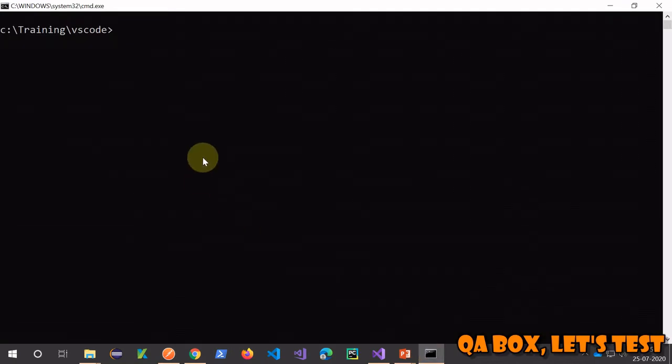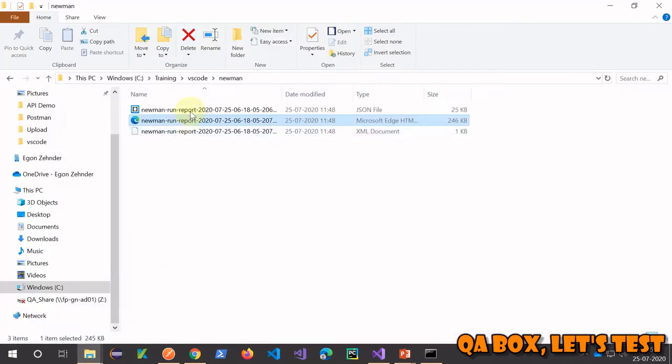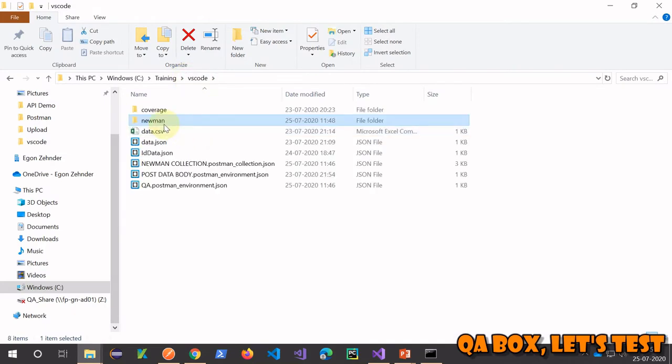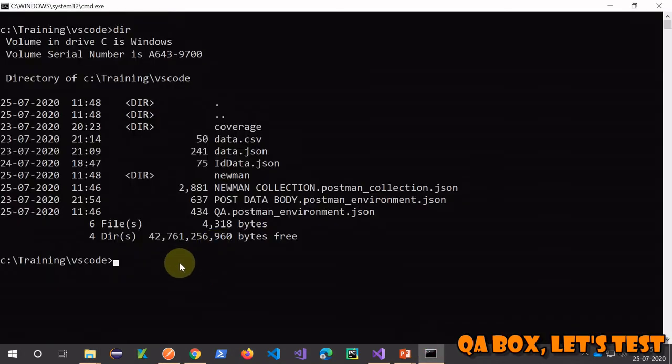Let's do the same now from Newman. This is my working directory, and I've already exported my environment and collection JSON files. I have covered in the previous video how to export those files. Let me show you what I have. I have my collection file here and my environment file here. Before I move on, I just want to clean up this Newman folder, and let's start now.